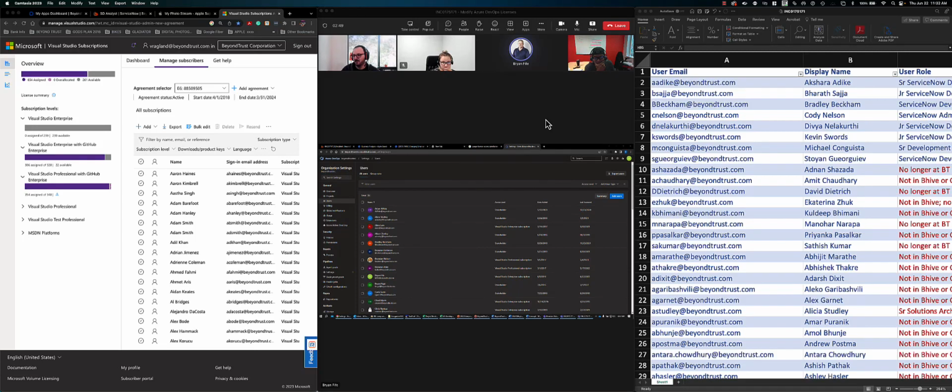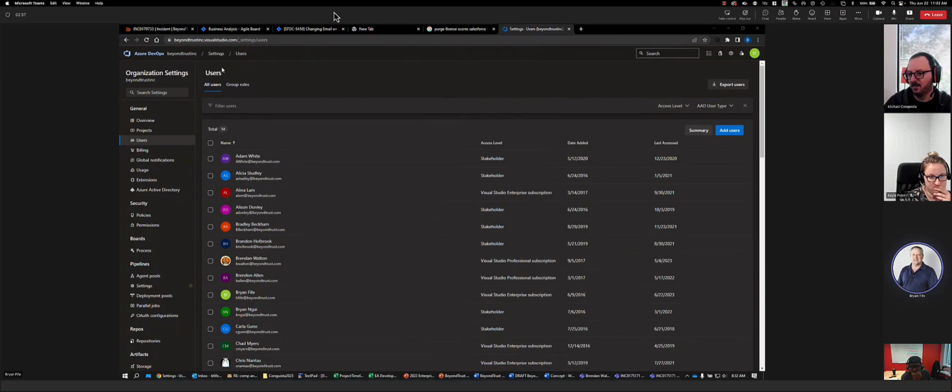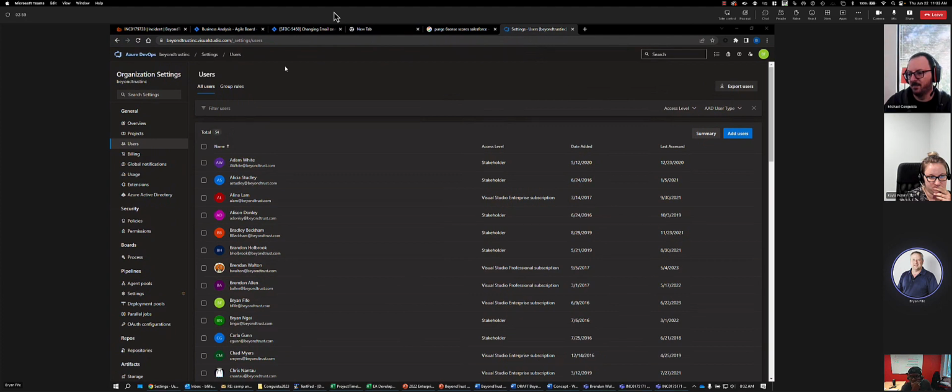That was set up for the legacy BeyondTrust. In this legacy BeyondTrust org, I had administrative settings and permissions on the org level, and therefore, if I go into users, you can see here that I can go in and set people's access level.